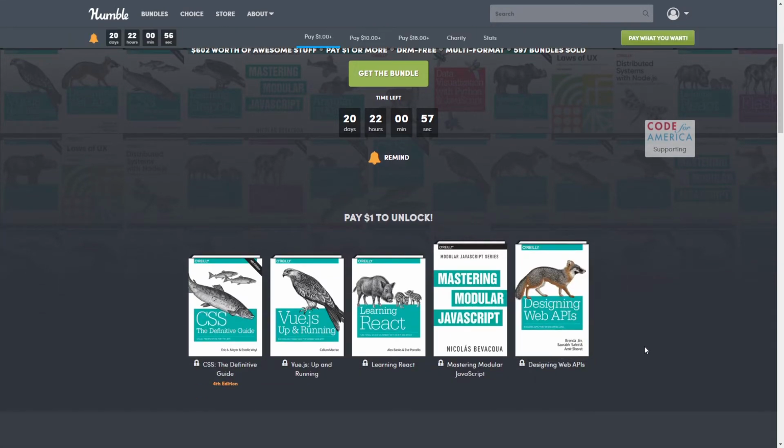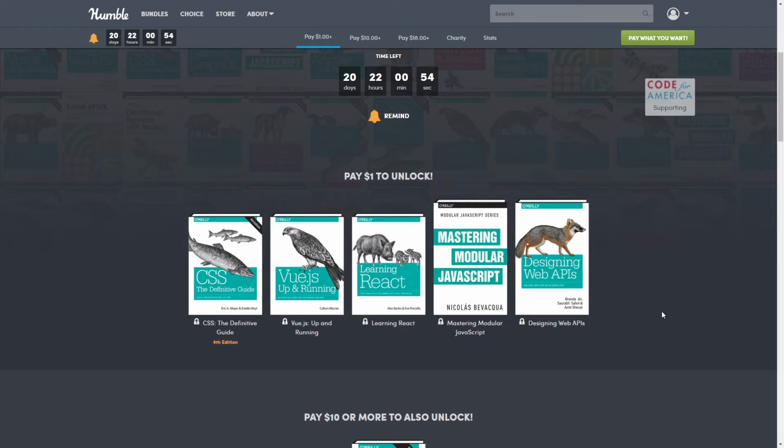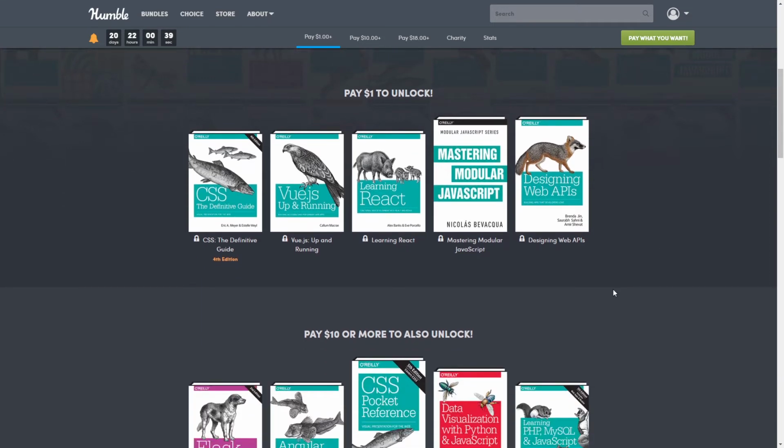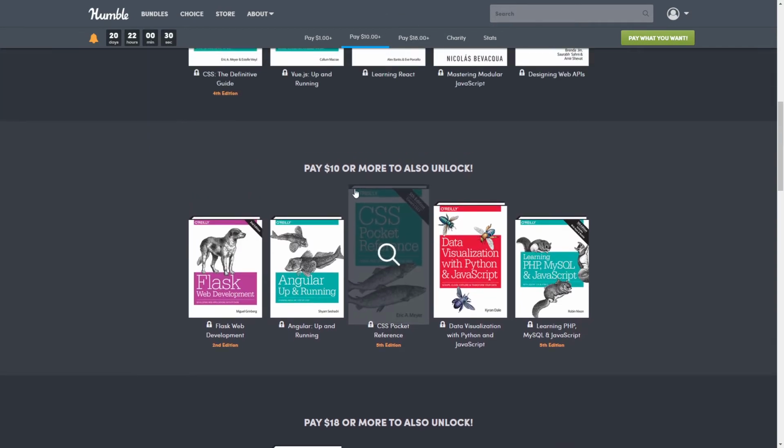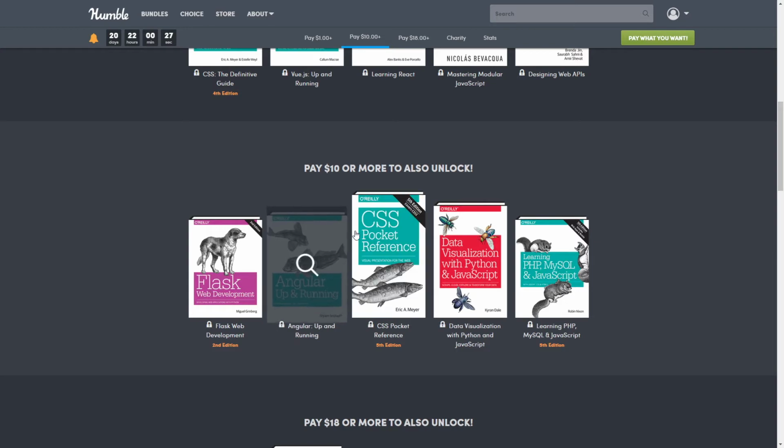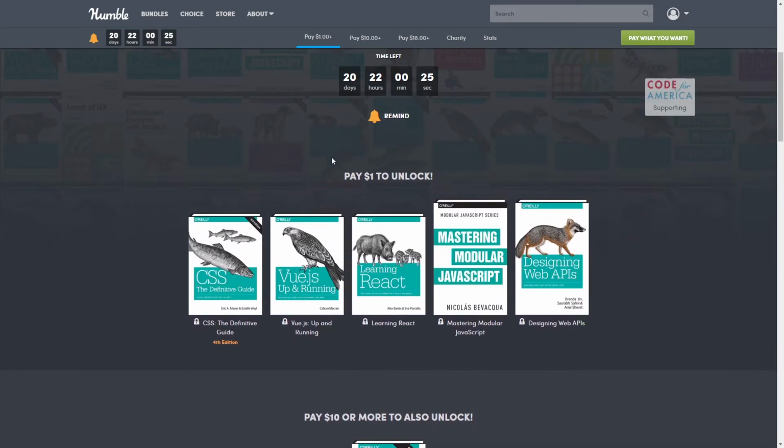All right, so we start off with just a dollar bundle, and each of the tiers today have just 5 books in them, but they're very, very worthy books. If, of course, this is something that you're interested in. And if you're new to Humble, the way it works is there are different tiers. Today we have $1, $10, and $18. Whichever tier you purchase, you will get everything below it. So the $18 one, you would get the $10 and $1 tiers. The $10 one, you would get the $10 tier and the $1 tier. And of course, the $1 tier, you get the $1 tier.